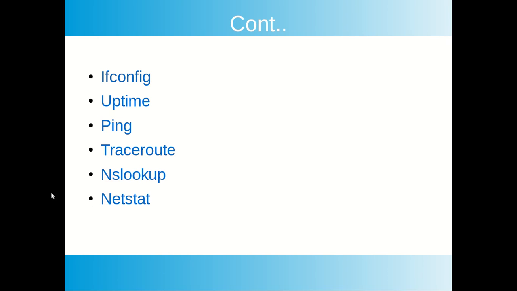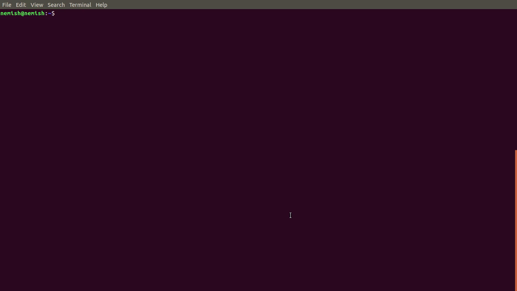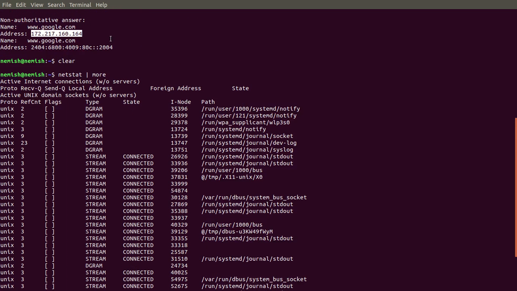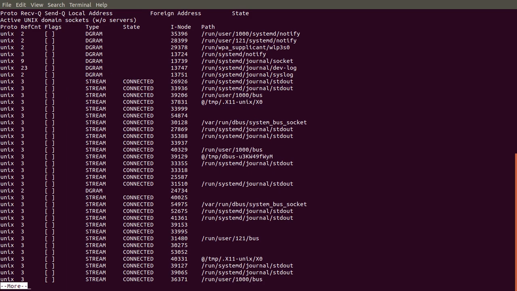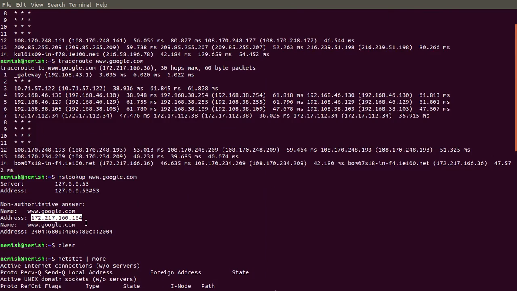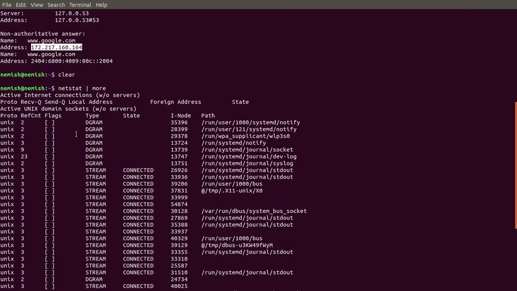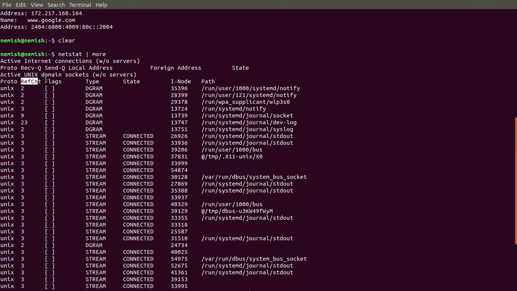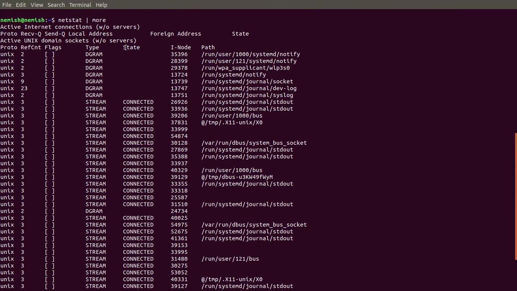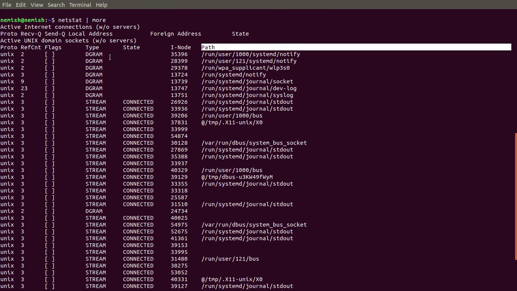Friends, now netstat, which is very useful. As you can see, as I am writing netstat, and to get less output, I am just adding more. As I press enter, I get more details. Now in here you can see in netstat, which system I am using, the flags, stats, inodes and path. Friends, this netstat is useful to get information about connected ports and servers.